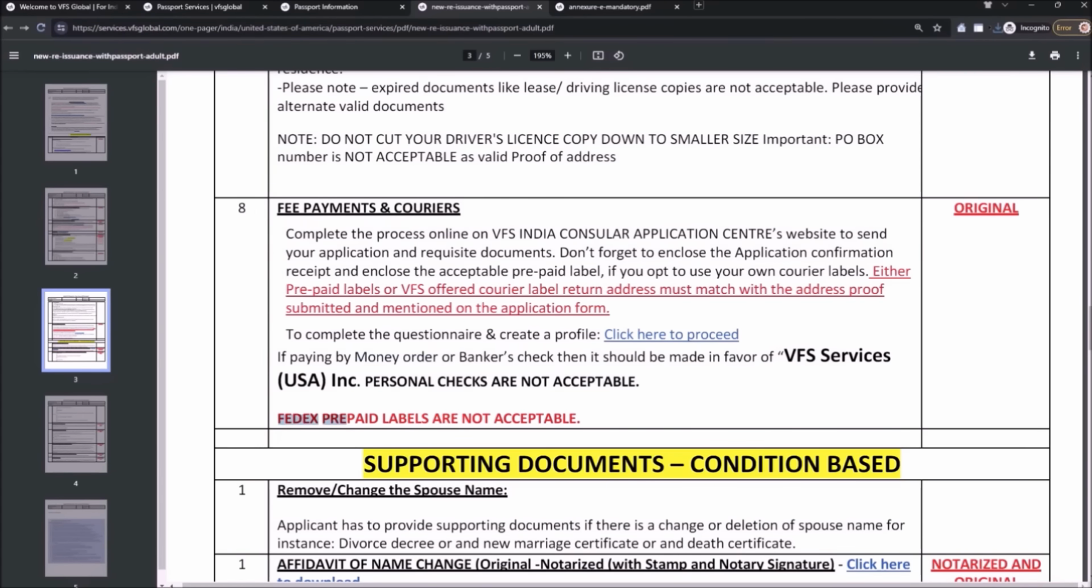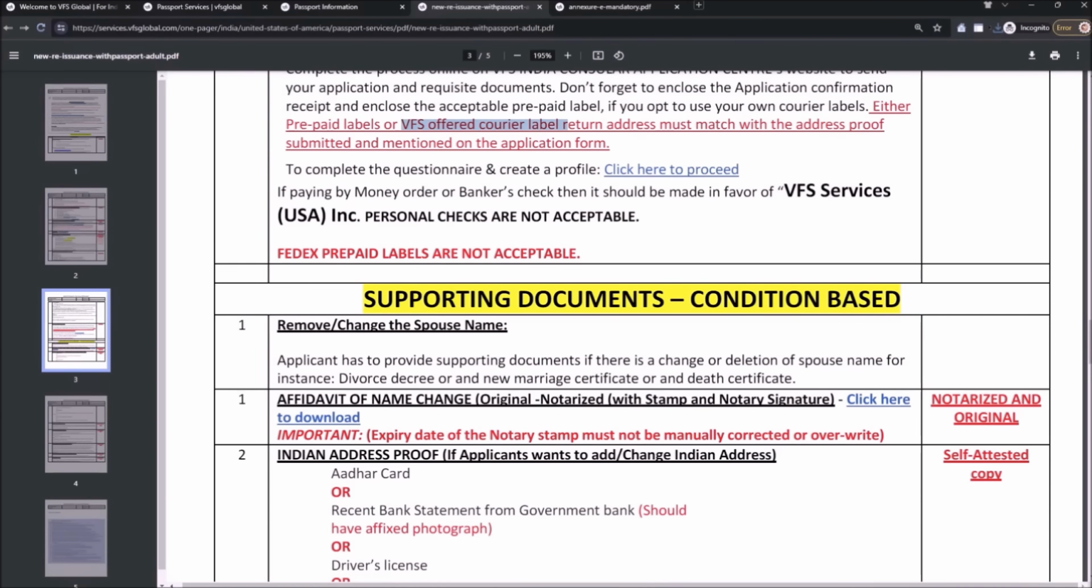Also, FedEx prepaid labels are not acceptable because VFS offered labels are FedEx. So if you want to send through FedEx, then you need to select the VFS offered courier label. And make sure that the return address matches the address proof that you have submitted and mentioned on the application form. That's why I have told you that the address that you mention is the current address where you are living. And now there are additional supporting documents, but these are condition based, not required for everyone.